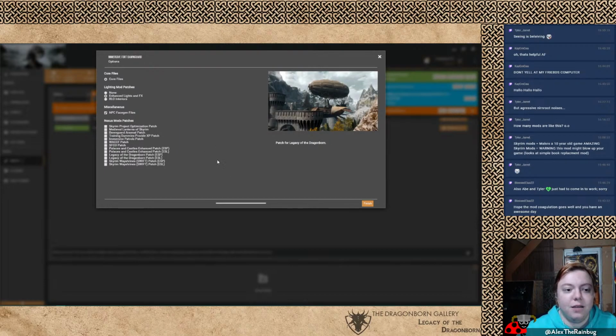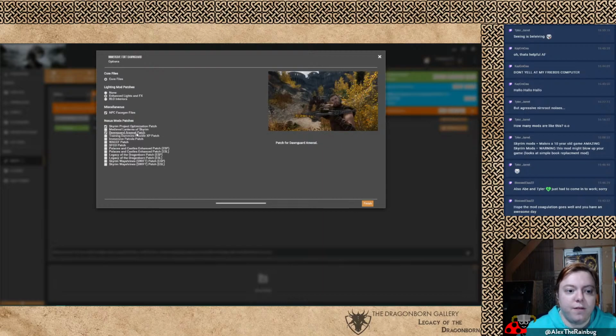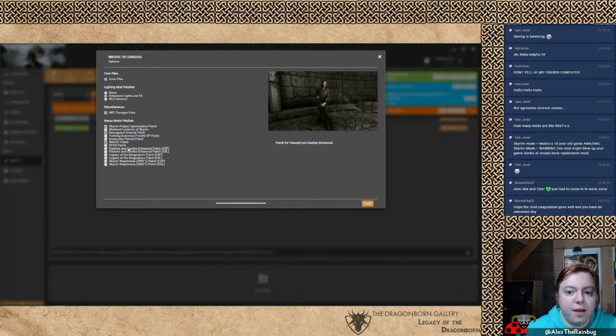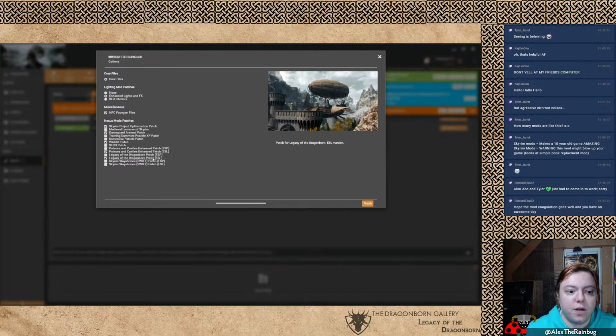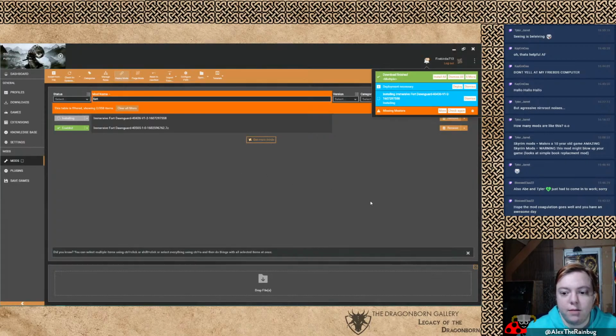It's great. So, I believe we have Skyrim Project Optimization. I believe we also have Dawnguard Arsenal. We definitely have Weapons, Armor, Clothing, and Clutter. We do not have the Furniture Clutter overhaul. We have Palaces and Castles Enhanced, but we're going to use the ESL version of that patch. We're also going to use the ESL version of the Legacy of the Dragonborn, and not the Way Shrines patch, because we don't have that. So click Finish.